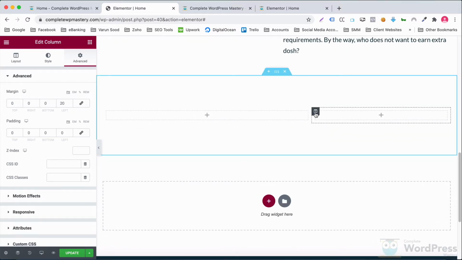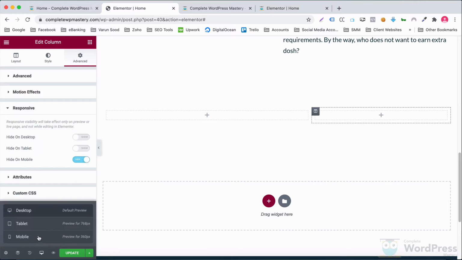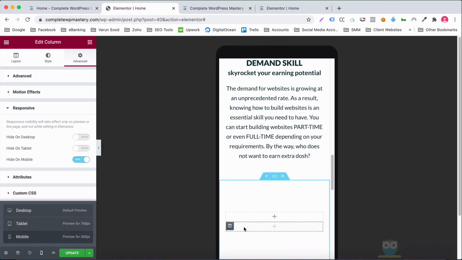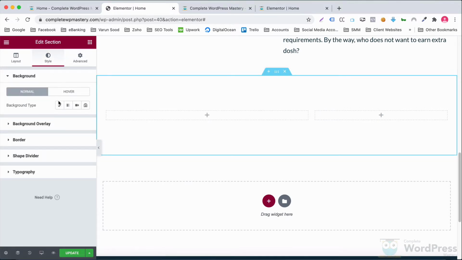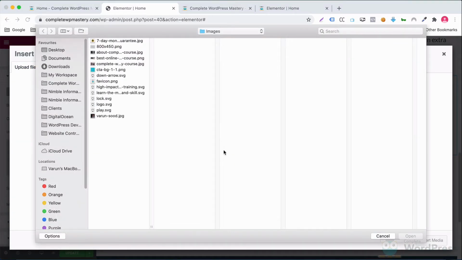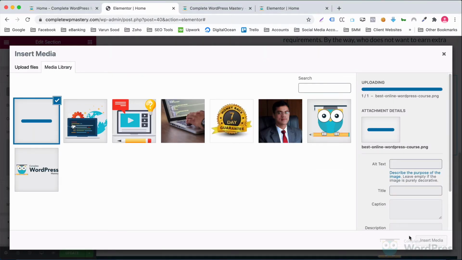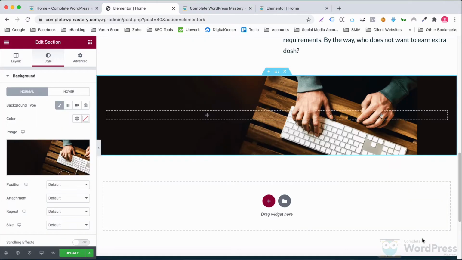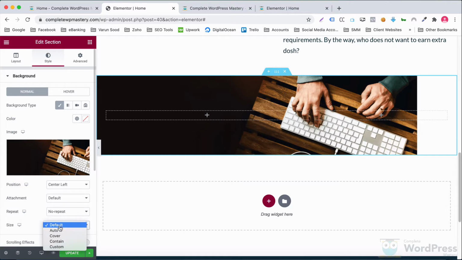Now you can place some content in the right column if you want, but I'll simply hide it on mobile. If you switch to the mobile view, you will notice these gray lines indicating that this column is hidden. Let's now specify a background image for the section. I'll adjust the background position, set it to no repeat, and have cover as its size.